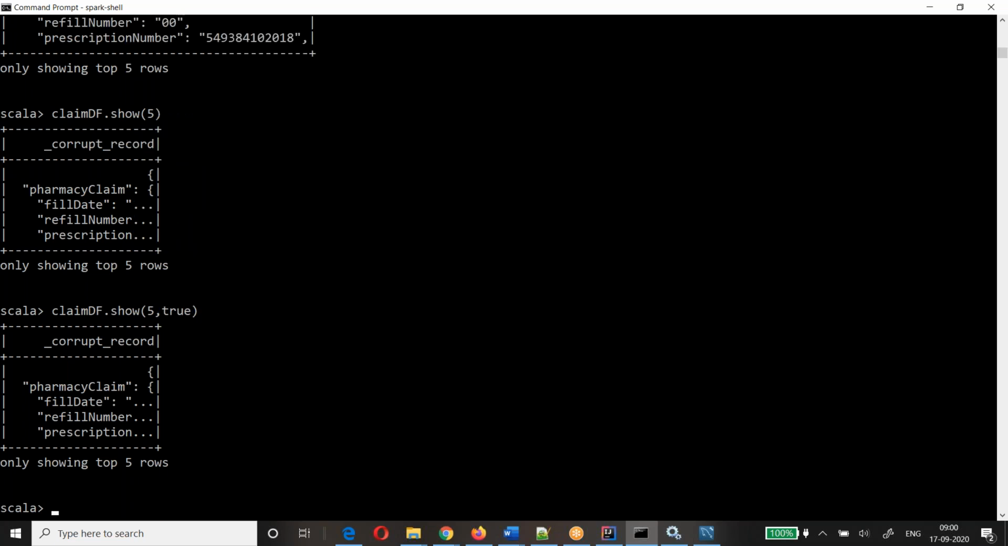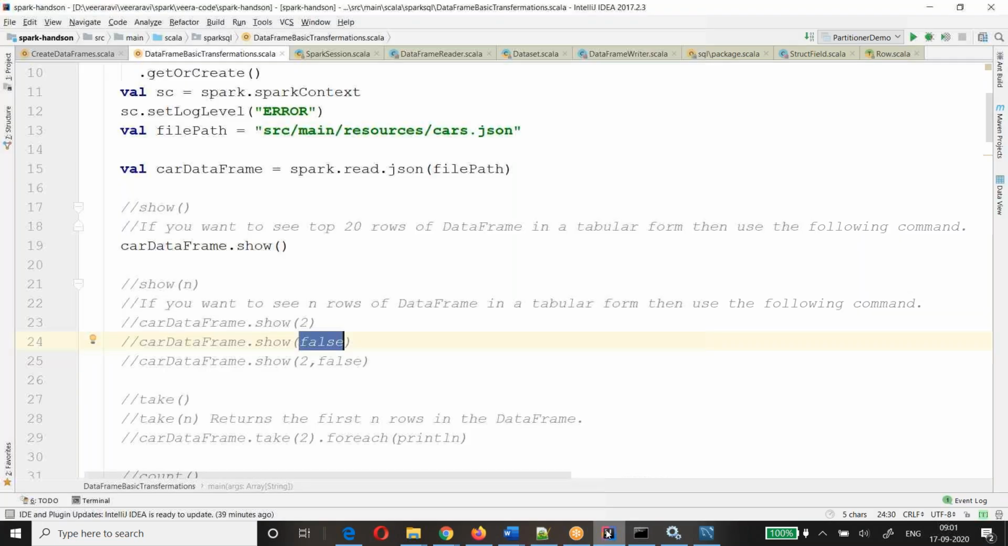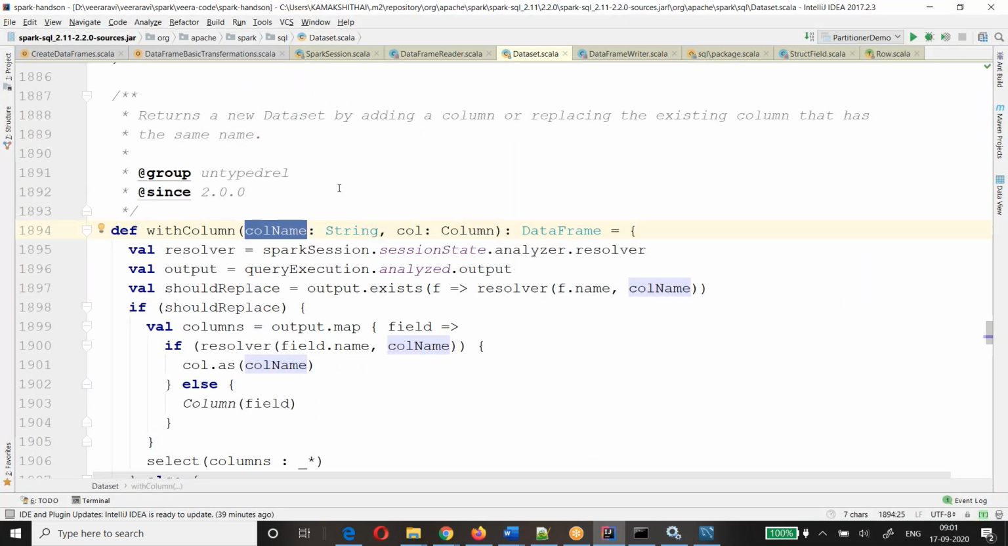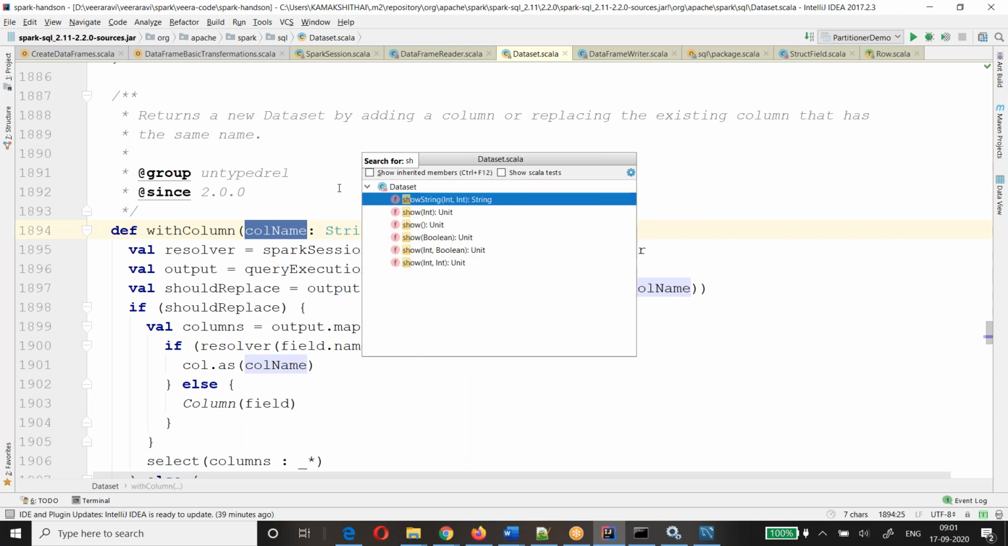By default, it's true. You really don't need to specify that. Any questions so far about show? Let me show you the different forms of the show. Press Control F12 and just go to show. These are the different forms of the show.